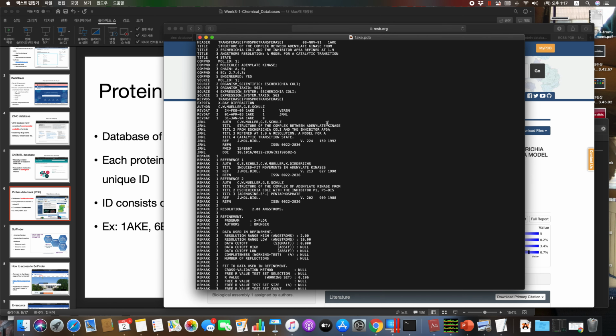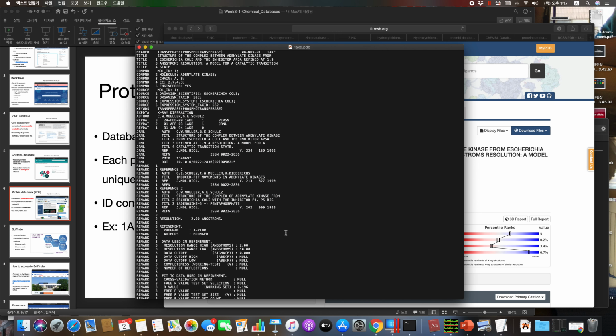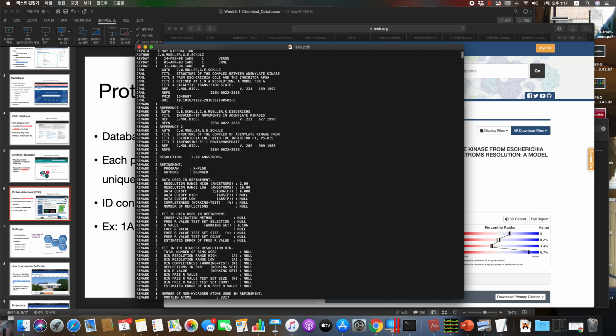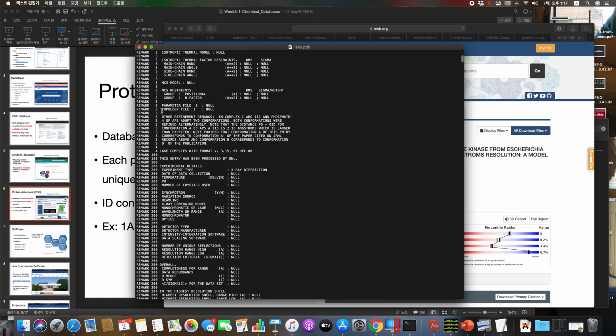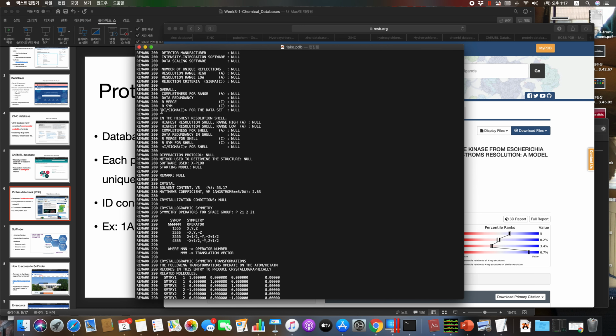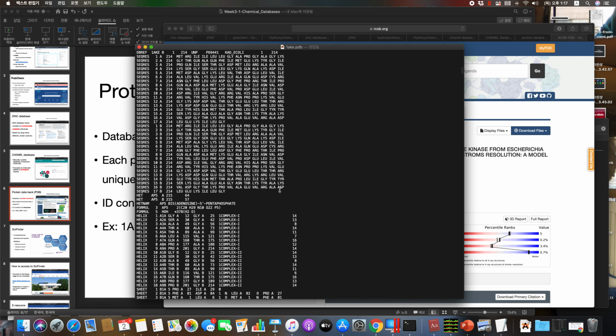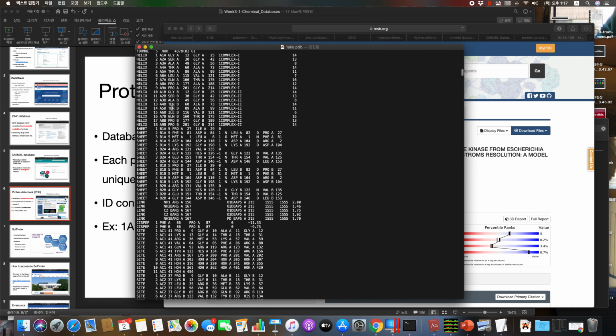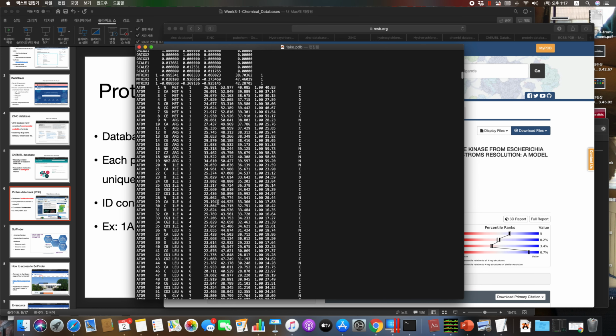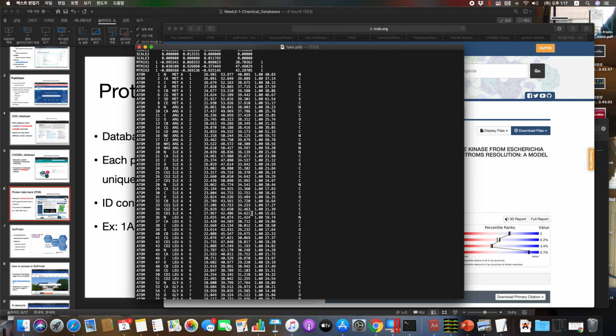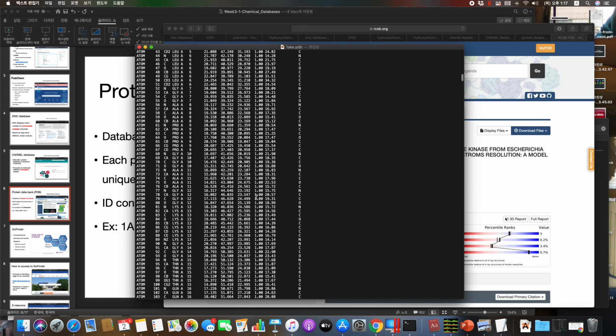If you open it with a notepad, it's just a text file like this, okay? So it has various information about the chemical. We're going to talk about the details of this PDB format later. But if you scroll down a little bit, as I mentioned, we talked about the PDB format before, right? It has information about each atom and its XYZ coordinates.